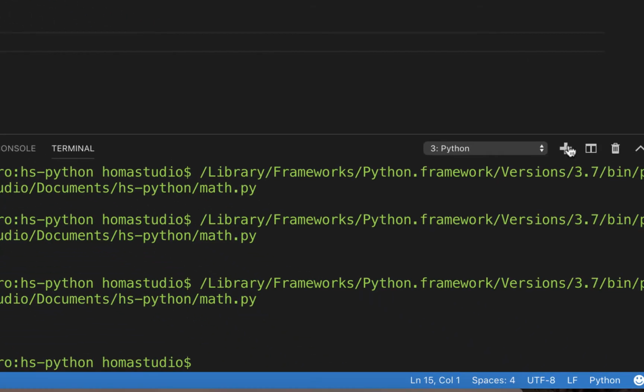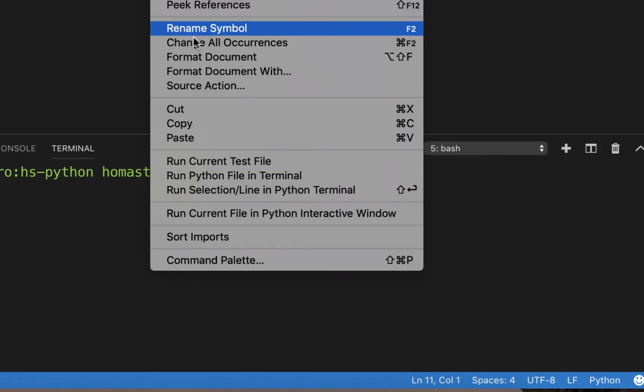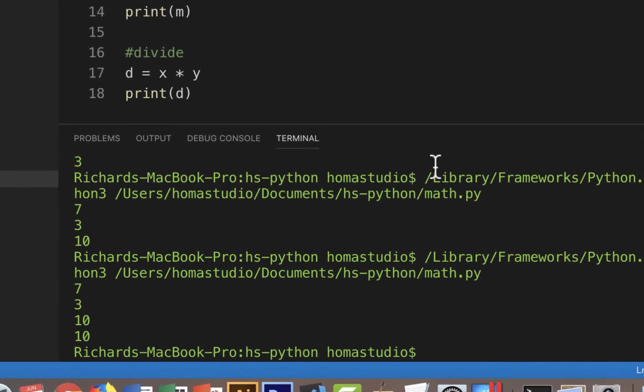And I could hit new terminal and do it again. And now it's printing out 7, 3, 10, and 10. And what did I do wrong? Oh, I didn't put the divide symbol. I didn't actually put the operator. I'm talking about operators, and I didn't change it. So I want to put the forward slash.